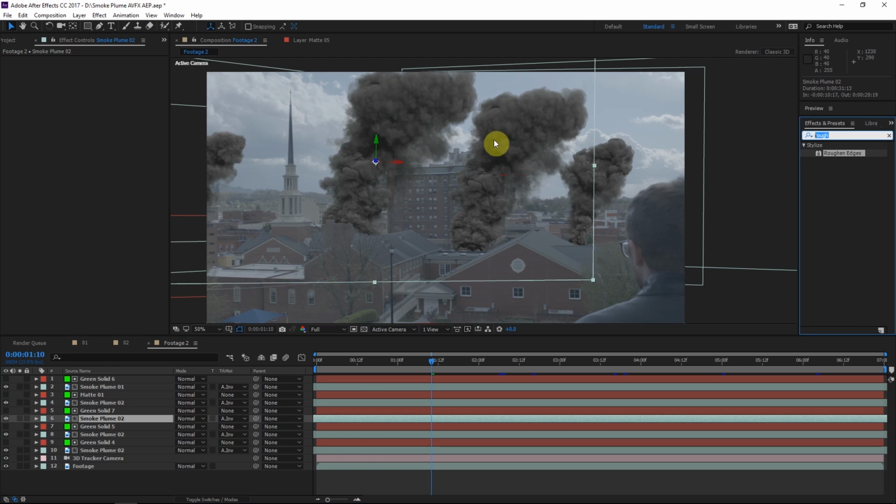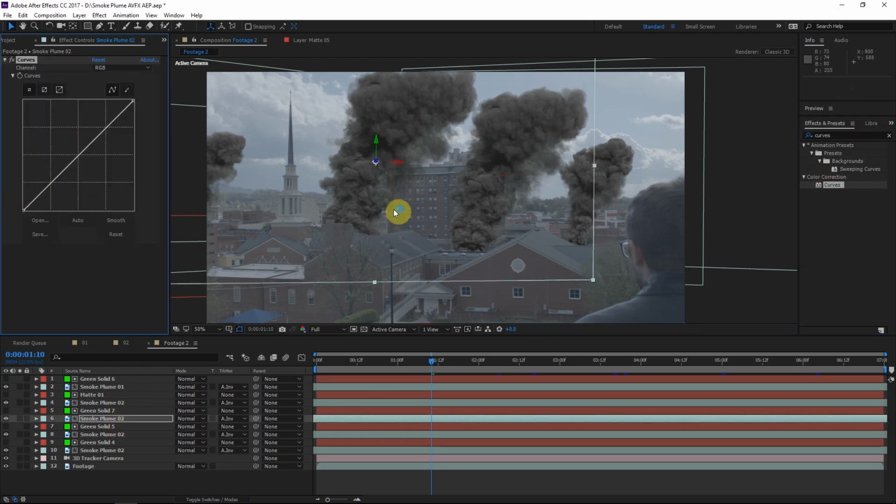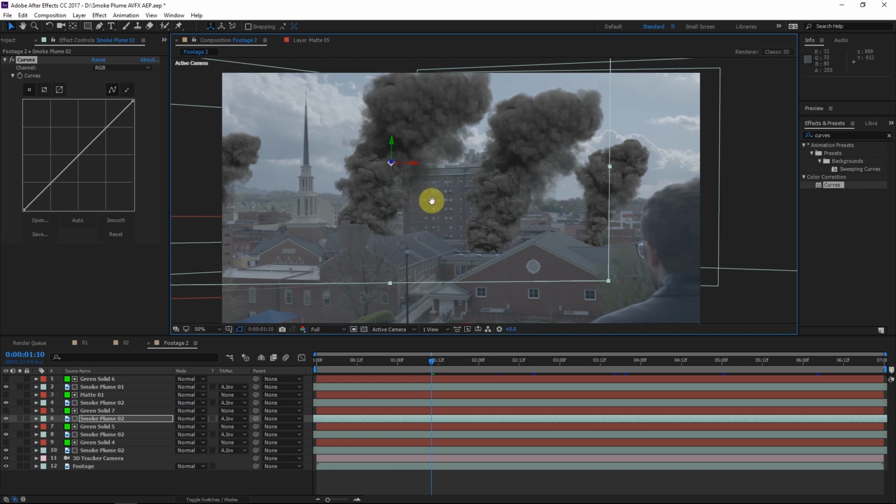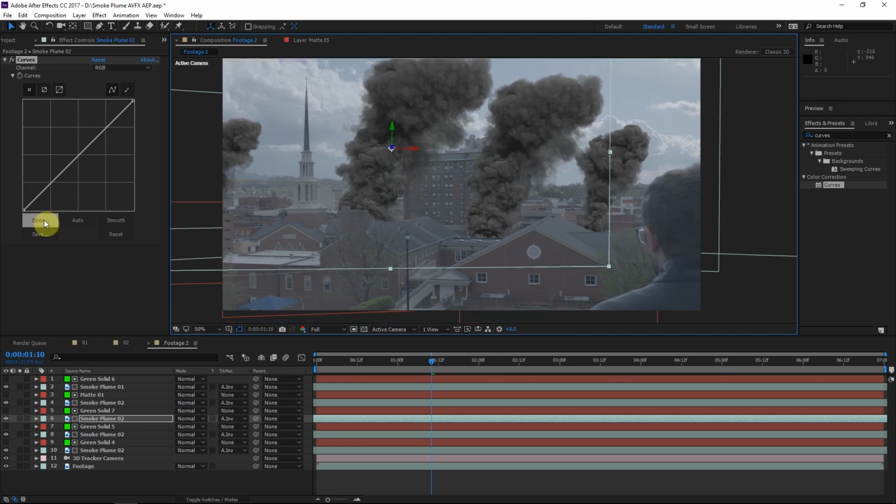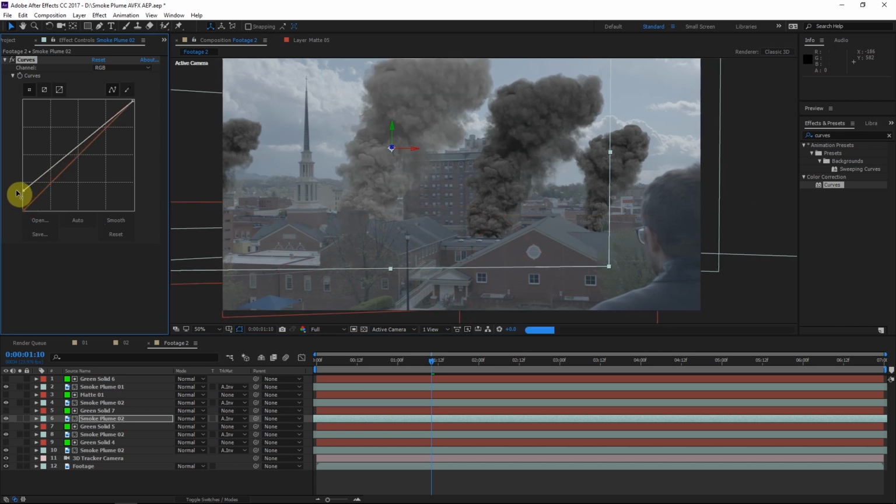And the first effect we're going to apply is a curves adjustment. Apply this to the smoke plume layer. We're working with log footage, which means it has really low contrast. So we need to try to match the shadows of the smoke plume layer to the footage. So we'll grab the shadows and just lift it up like that. Now we're getting the shadows kind of right, but it's making the effect too bright in general.